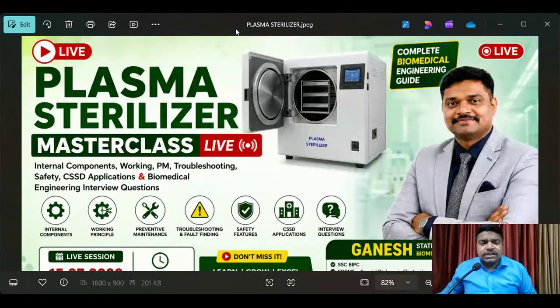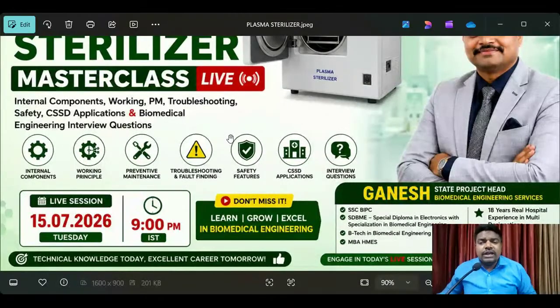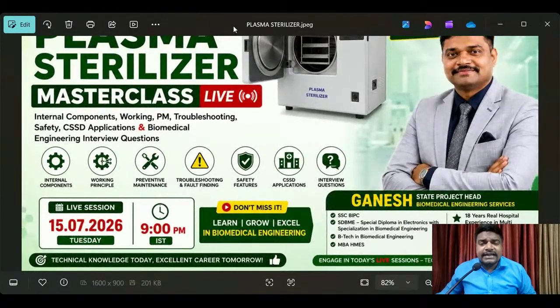Yes, my dear engineers, students, and freshers, listen carefully. Today I bring for you all very important medical equipment. Medical equipment knowledge you may not get anywhere. So that's why I want to create the big platform. Today I want to cover the Plasma Sterilizer Masterclass: internal components, working, PM, troubleshooting, safety, CSSD applications, and biomedical engineering interview questions. These all things I'm going to explain here in my live sessions today.